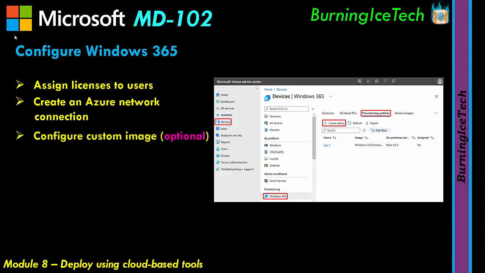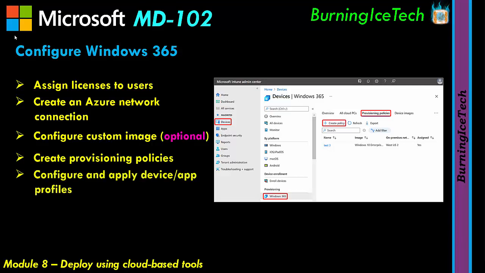You can configure a custom image, so that's optional. You can create provisioning policies. You'll see there on the right hand side in my image. And you can configure and apply device and app profiles if you need to do that as well. That is just some of the things you guys can do. So yes, you're going to have less control compared to virtual machines most likely, but it is going to make your workload a lot lighter.